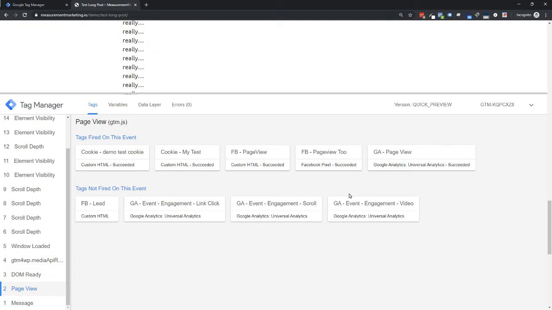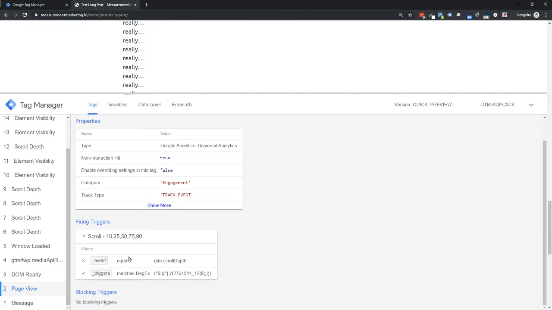And I'm going to go into another one. Let's use this engagement scroll as an example. So this one, these are tags that did not fire on this particular event, which is the page view event. So I'm going to click into the scroll. We're going to come down. It's going to say, well, it did match this. It was enabled. It was listening for a scroll, but the event of scroll depth did not happen. All right, the event of scroll depth did not happen, which is this right here.